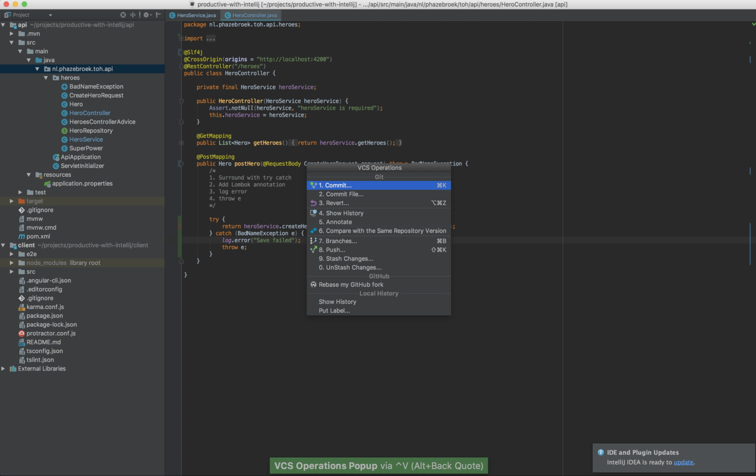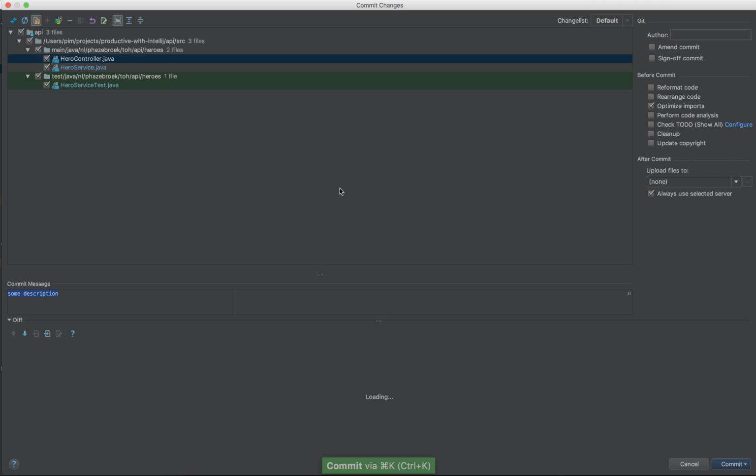Alright. Of course, I can also commit with the shortcut Command K, for example. There we go.